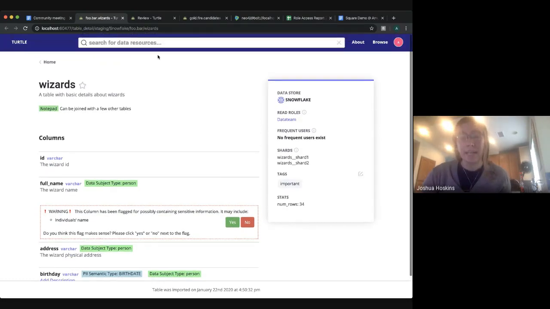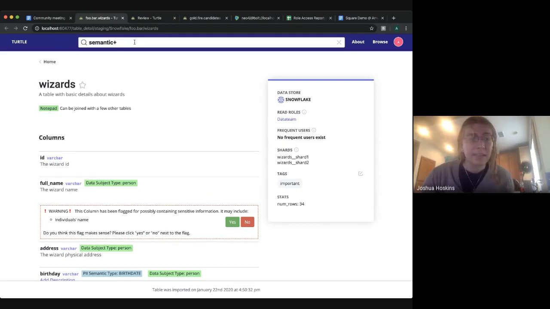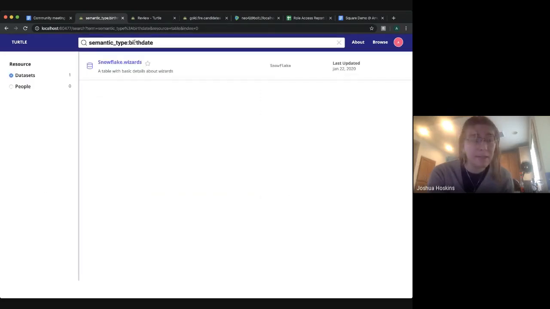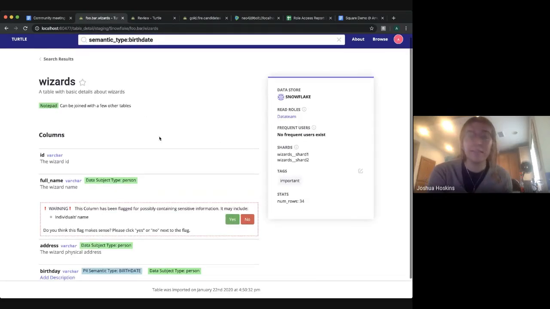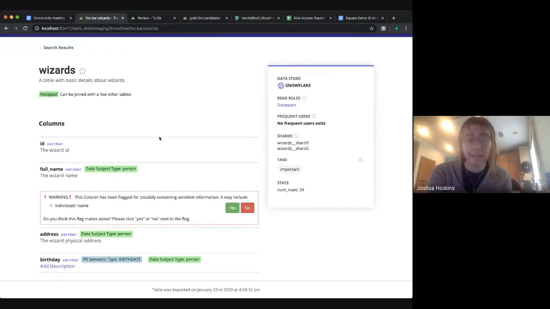We're not actually using tags for this. We reserve tags for user-generated annotations. And Elvis is showing how we can search for these properties, and you can see it in our view. We have data subject type and semantic type there. So it makes it easier to find what tables have certain types of PII.